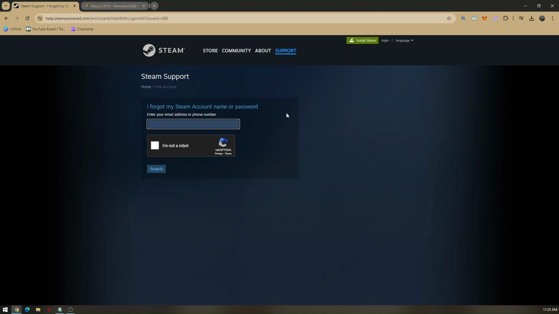So that's the easiest method on how you can fix Steam. Please check your password and account name because Steam won't log in with correct password.